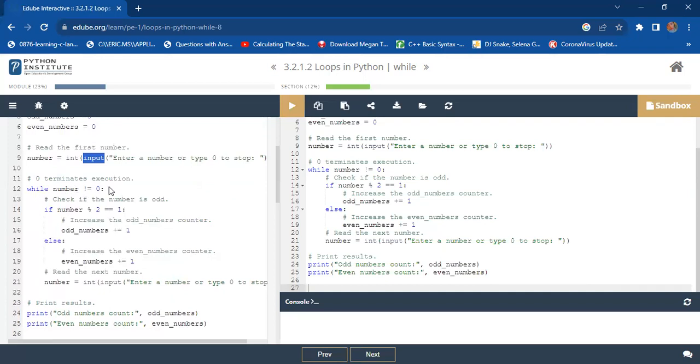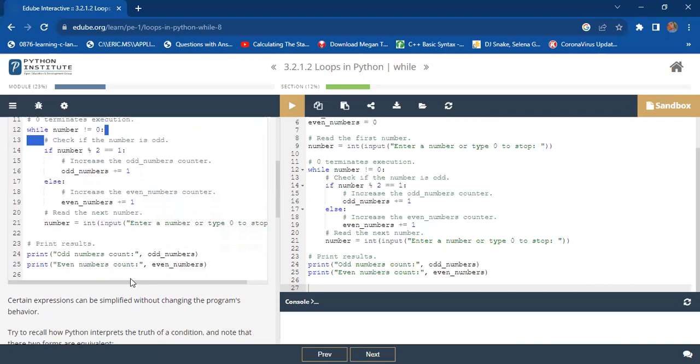So while number is not equal to 0, check if the modulus of the number is equal to 1, then you increase odd numbers by 1. Else, if the modulus of that number is 0, then you increase the even numbers by 1. And then you input another number. Then you print odd numbers and even numbers. Let me try and run this code and see.